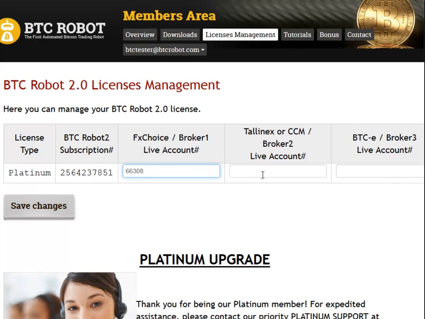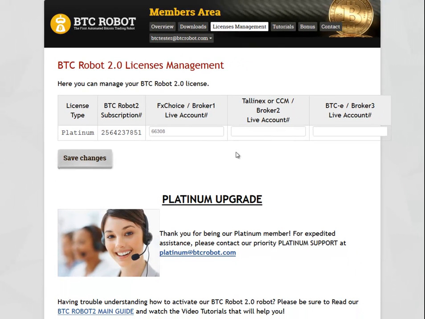Otherwise, if it's for Talnex or CCM, then enter or paste the live account number into the second field. And if it's for any other broker, then usually it'll be registered in the third field. Now, just a quick reminder, Silver members are allowed to register only one live account at any broker, whereas Gold and Platinum members can register up to 3 live accounts per license. The main difference being that our Platinum members can run our robot on any 3 brokers, not just FX Choice, Talnex, or CCM. So once you're done entering your account numbers, just click Save Changes, and that's it.